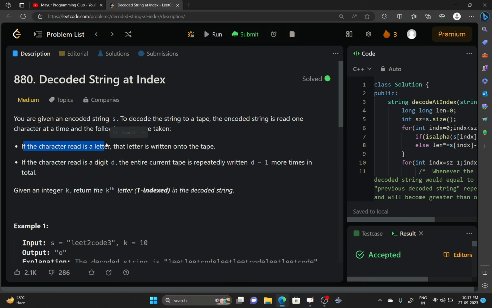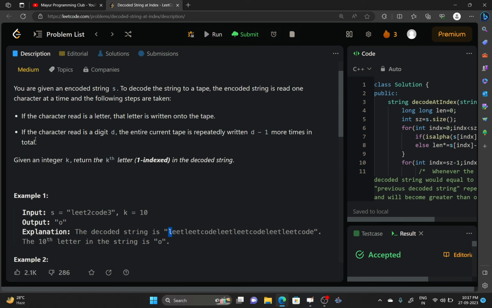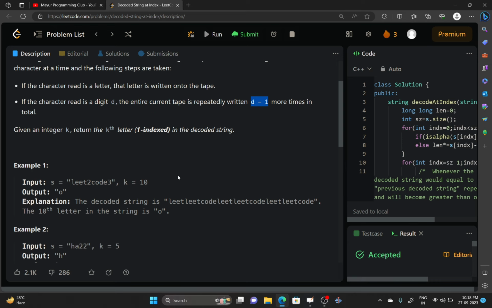If the character is a letter, for example here L was a letter, so in the decoded string L is present. Then if the character is a digit d, the entire decoded string till now is copied d minus one times more. For example, here till here all the characters in the string were letters, so till here leet is copied as it is.